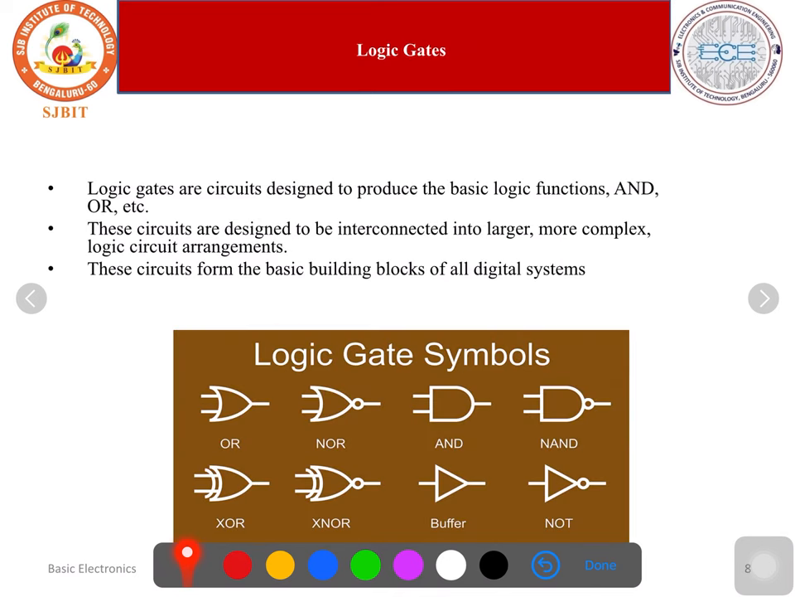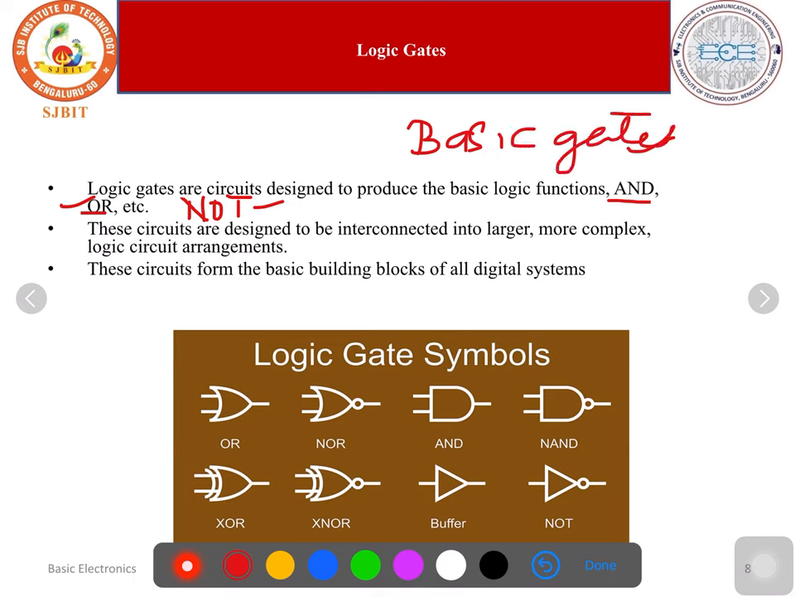Now let us see the different logic gates. Basically we have three basic gates, AND, OR, and NOT. These three gates, AND, OR, NOT, are called basic gates. Let us start with the NOT. This is a NOT gate.